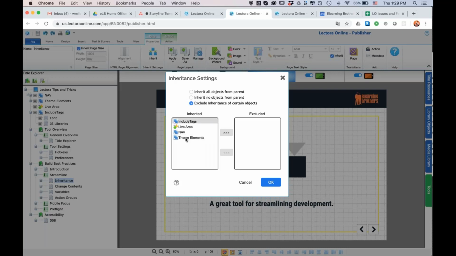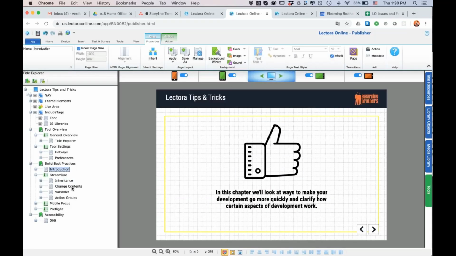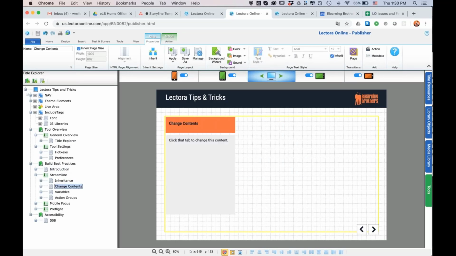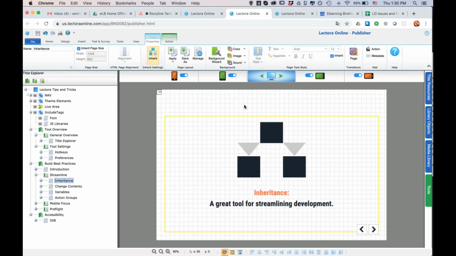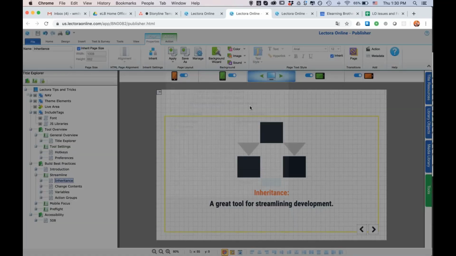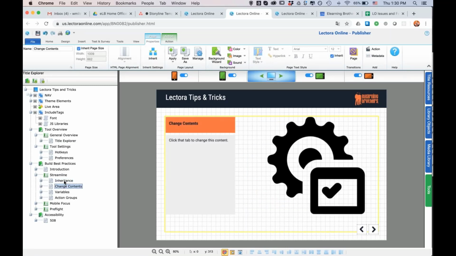If I were to go back to the introduction right before it, you notice that does appear. And if I go to the next page after that, it stays inherited. So this is kind of a level by level inheritance, all right? And once we start talking about things like change contents and variables, as we're going to move into next, we can start to combine actions or combine features in Lectora to get some pretty neat options to again reduce what we need.